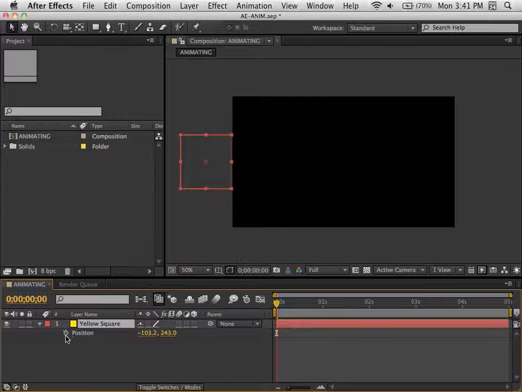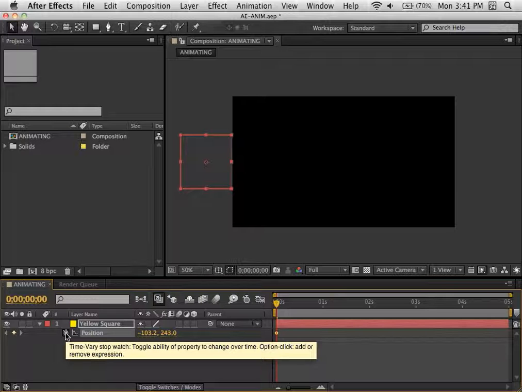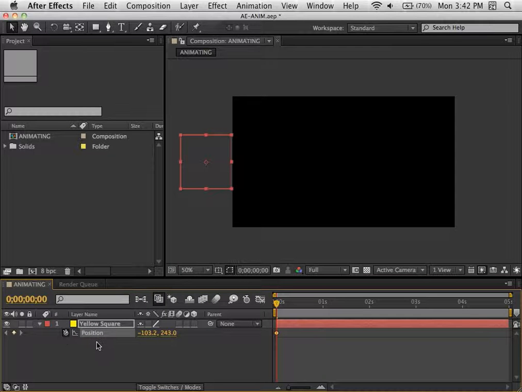So at frame 0, I'm going to start recording my information. I'm going to click on the stopwatch, and it currently has an X value of negative 103.2. So how fast would I like it to fly out? I might say that I would like it to fly out in 2 seconds. So I'm going to move my playhead to 2 seconds.